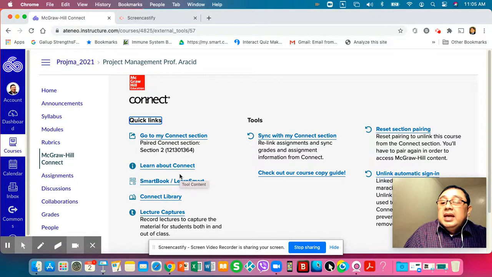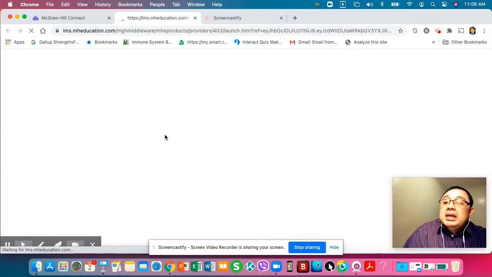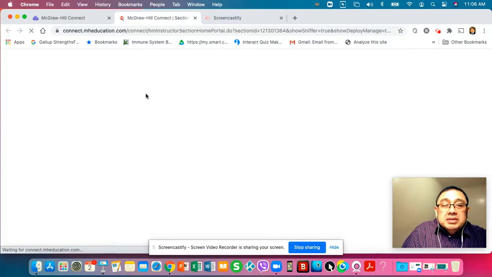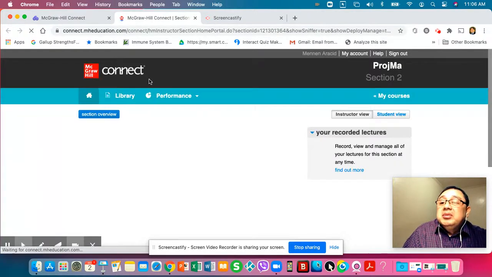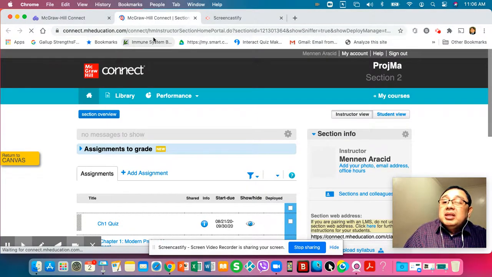Okay. And so here, there is a set of quick links, and just go to the My Connect section. This is the one that confirms that you already have a textbook and a class created in the McGraw Hill learning management system. So just click on that one, and then another tab in your browser will open. This time you are redirected outside of Canvas.